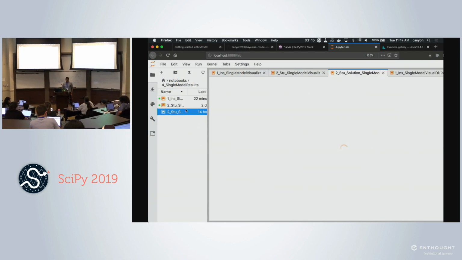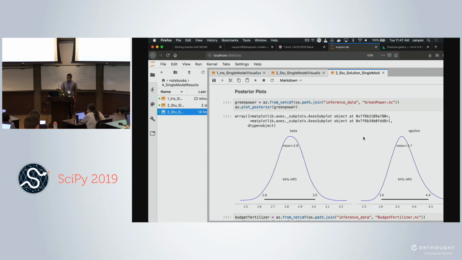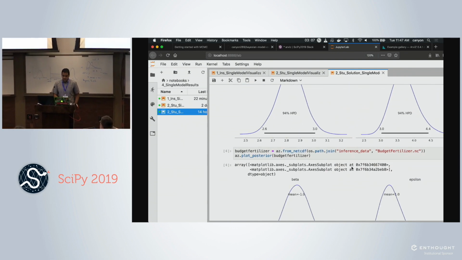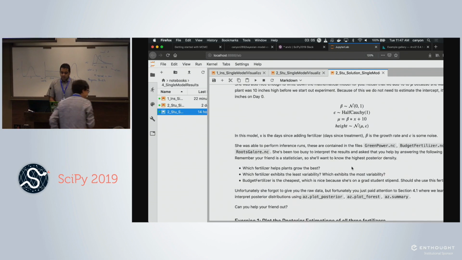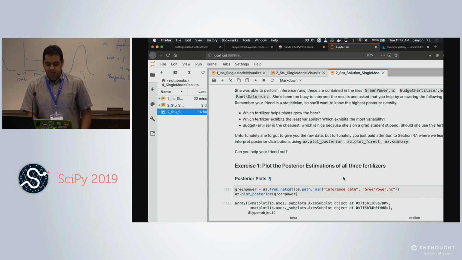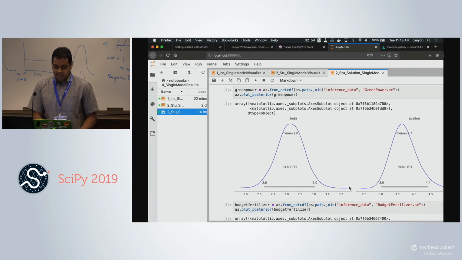And let me show you what this looks like. So the goal here is to figure out how much fertilizer affects our plant growth. And so we have some data, we have some MCMC runs, so I did that portion for you already. And we want to see which fertilizer seems to do the best.